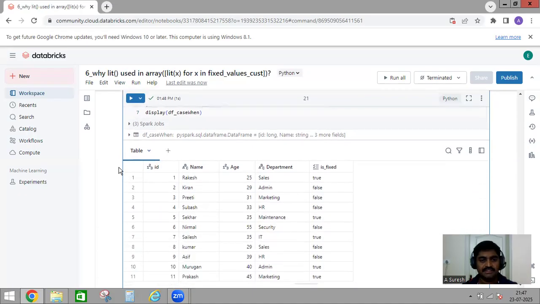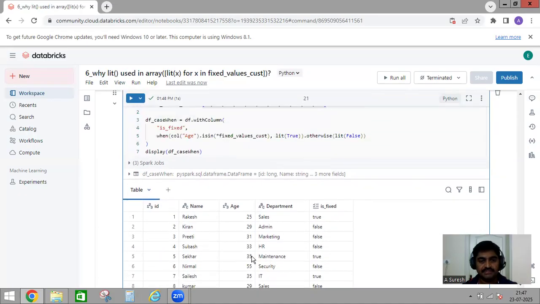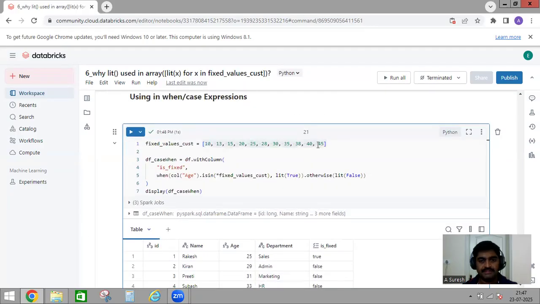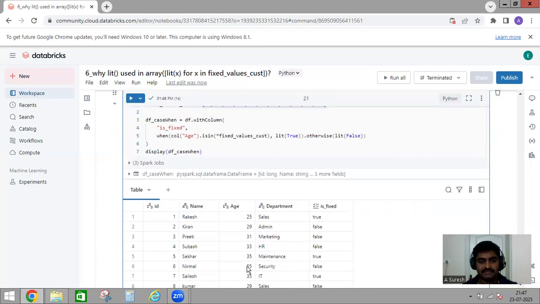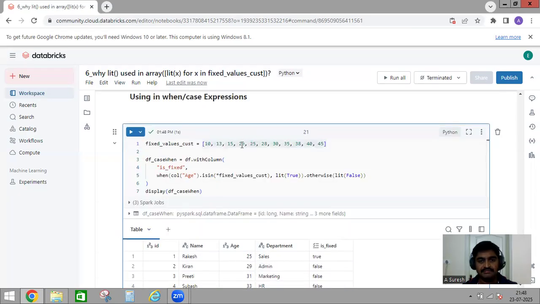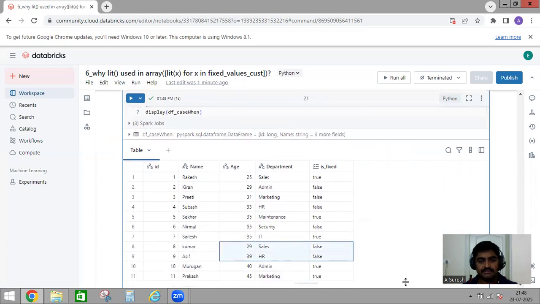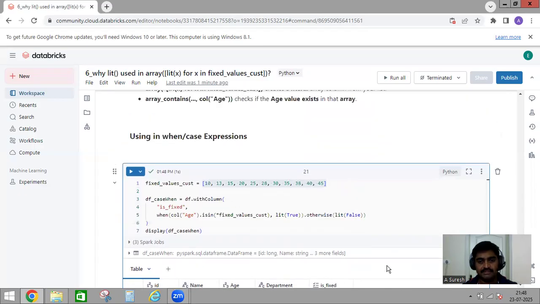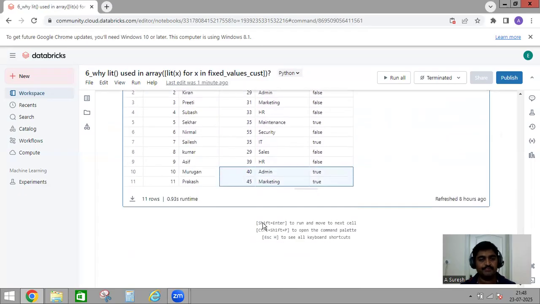In parallel we'll check the other elements. We have 30, 35, 55. Here 55 is not there, but 35 is there, so 35 is true and 55 is false. Similarly 35, which we already checked, is true. And 29, 39, we don't have in this list, so these two will print false. Next, 40 and 45 we have in this list, so they will print true.